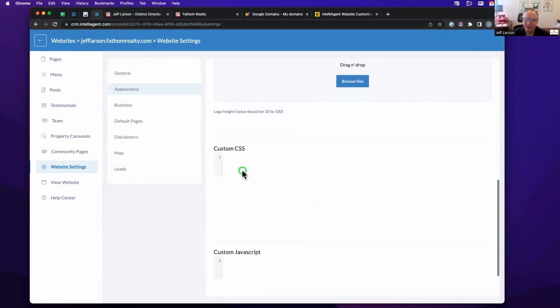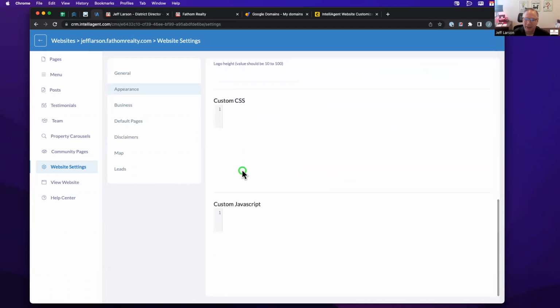And then these last two sections are, again, an advanced topic for custom CSS code and custom JavaScript code. If you know what you're doing, you can do that. Or if you need to copy and paste it in from another site into your site, you can put those two things in here.